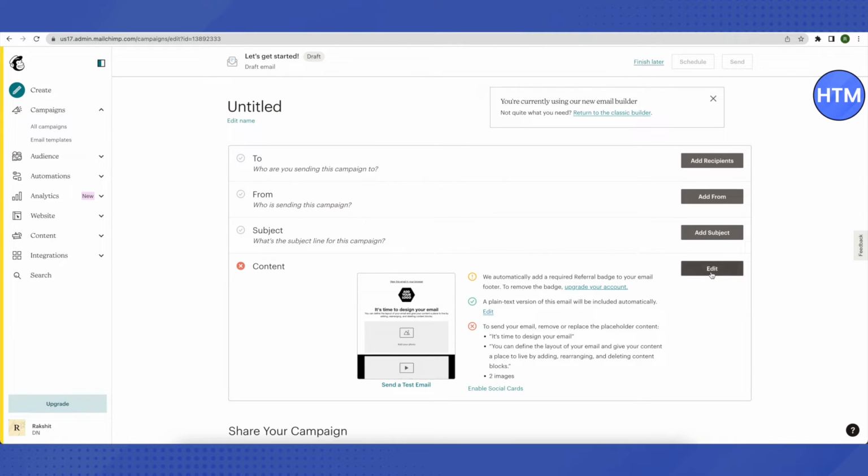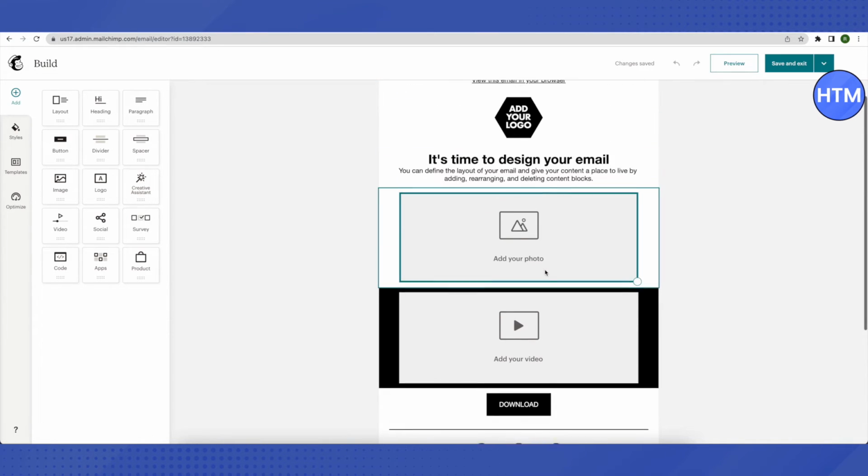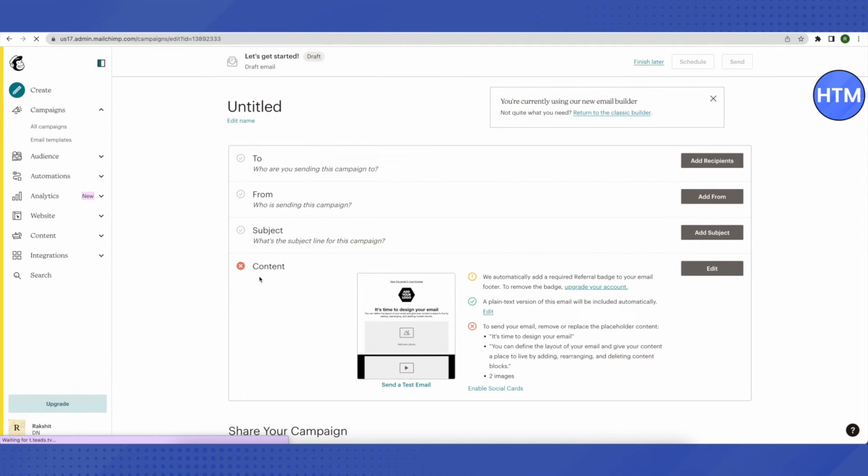For that you need to click on edit and just design your email the way you want it to be, and after that just click on save and exit, and then you will find a green mark over here on the content side. And after having four green marks here, you will be able to see this option as send here. Then just click on send, and that's how you do it.